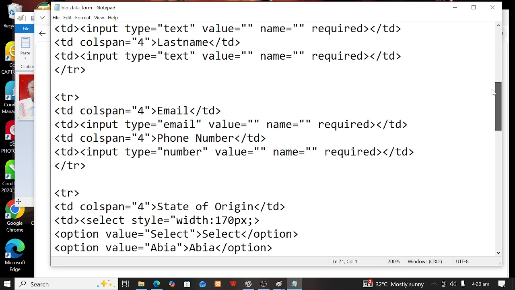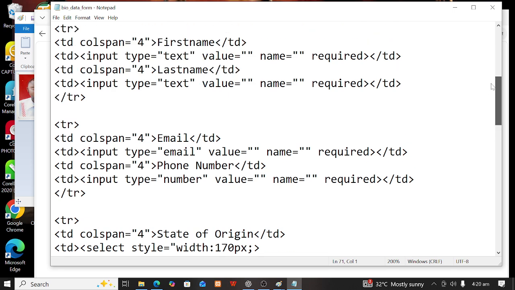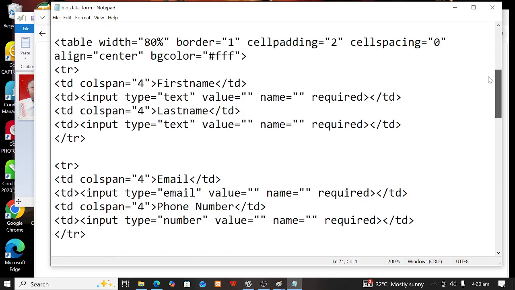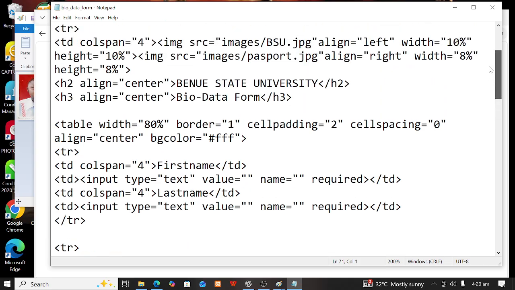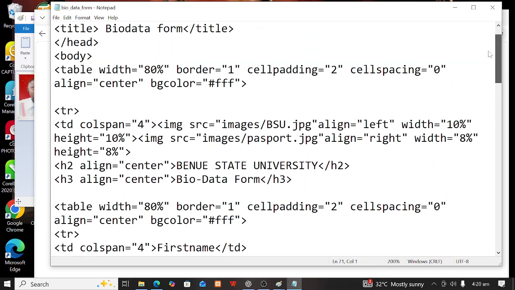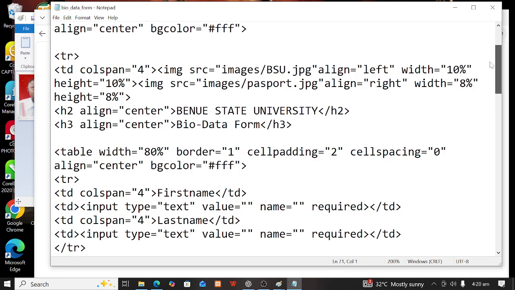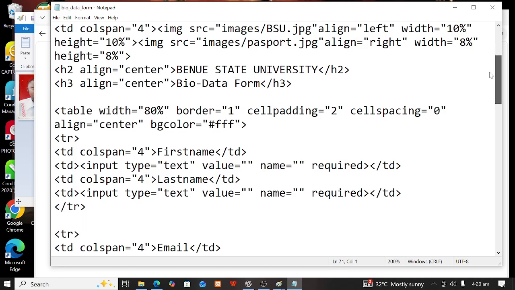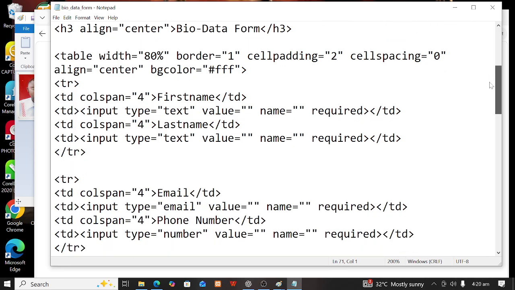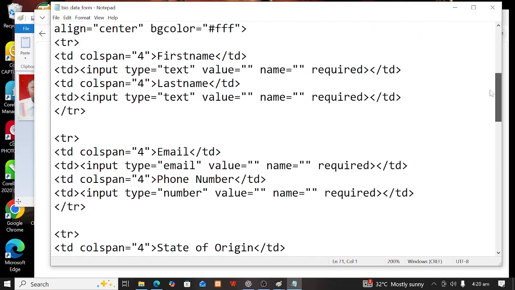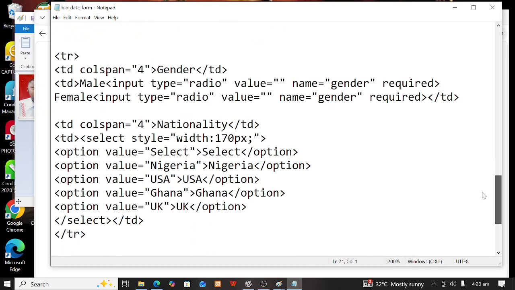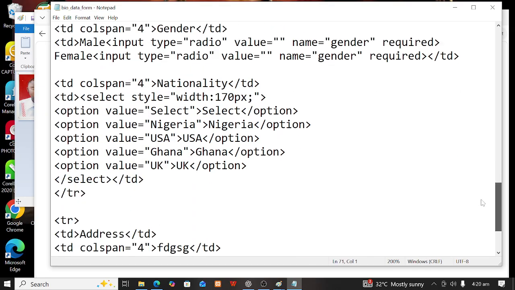I'm going to read the lines of the code from the beginning. Yes, I want to be seeing the line. That's why I change it. I want to be seeing the line so that I'll know where this mistake is coming from.